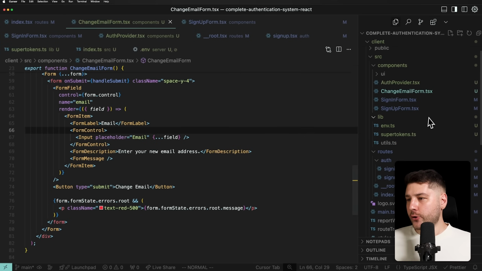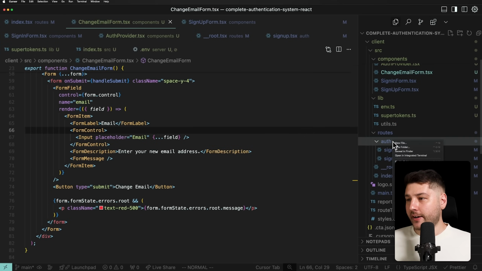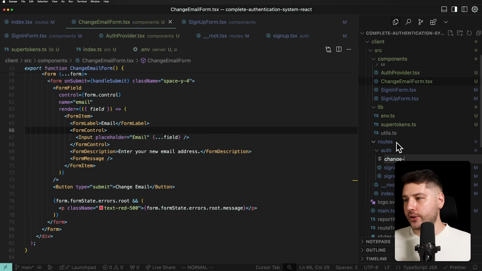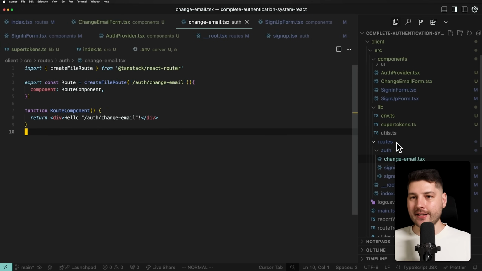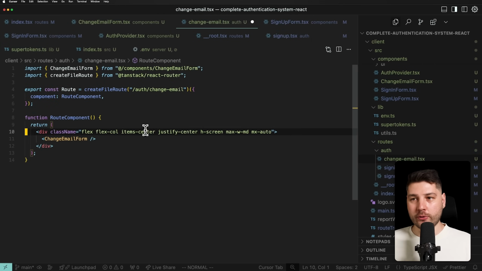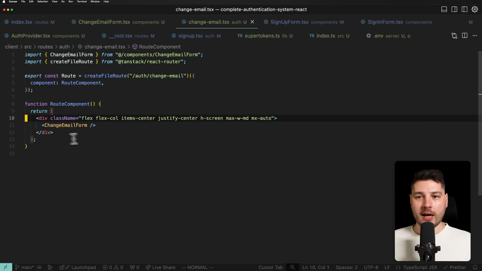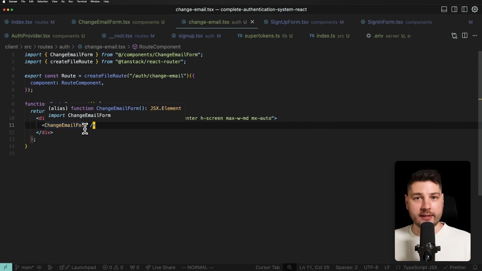Now the next step is to go inside of our routes over here inside of auth, and here I'm going to do change-email.tsx. That is going to create a route for me, which I'm just going to override here. I'm just going to add this change email form over here so that we can actually use it and see it inside of our app.